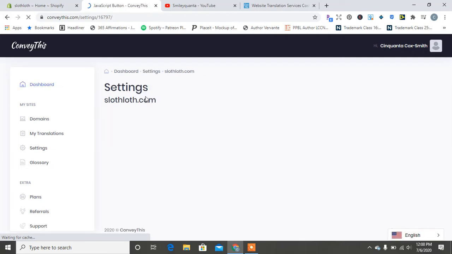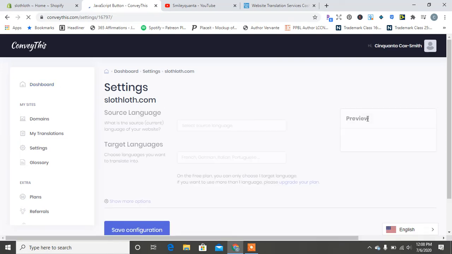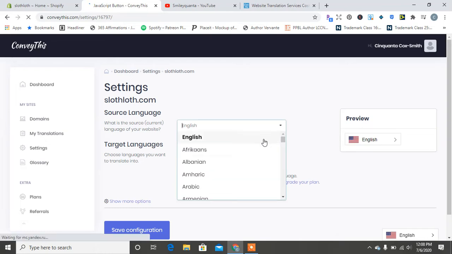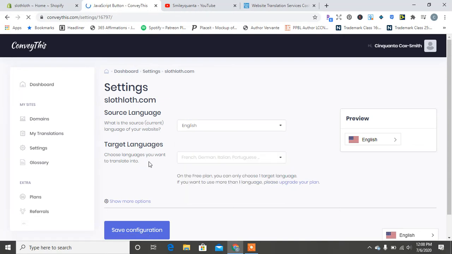And then it comes up with your settings. So just wait till everything loads. So here it says source language. What is the current source language of your website? So I'm going to drop down the menu and I'm going to hit English. And now it asks me what target language would I like to choose.